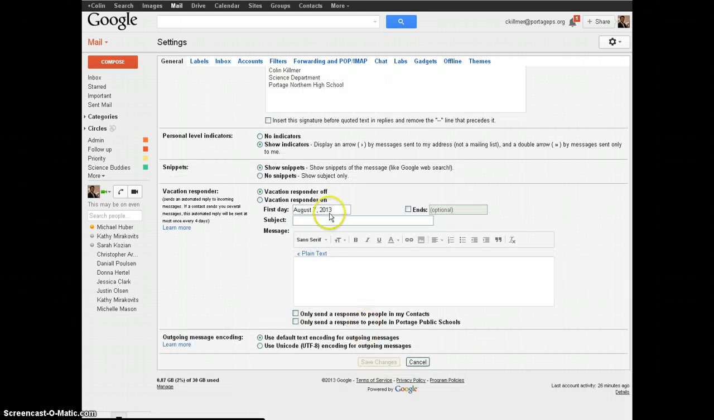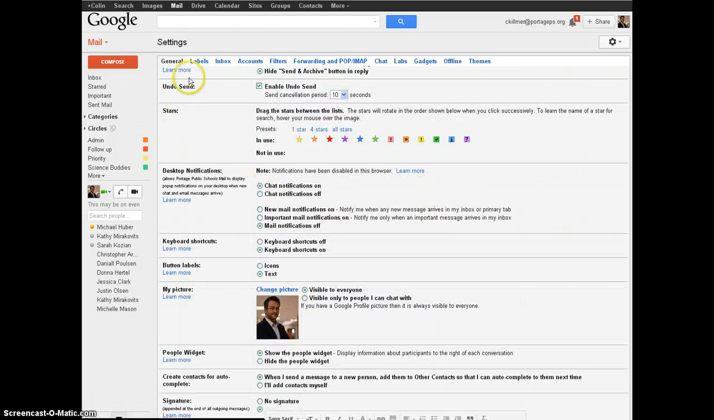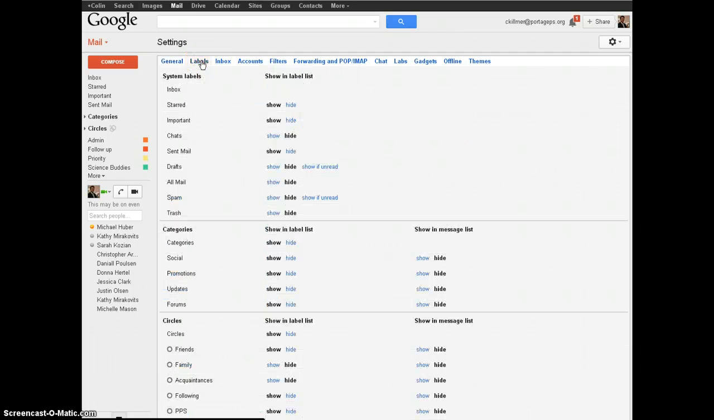There's a place to set vacation reminders in here, so if you're going to be gone and you want people to understand, hey, I'm gone, you're not going to get hold of me during this time, this is a good way to do it. Now, looking at those other options up at the top, I'm going to go to labels. I'm going to click that one next.